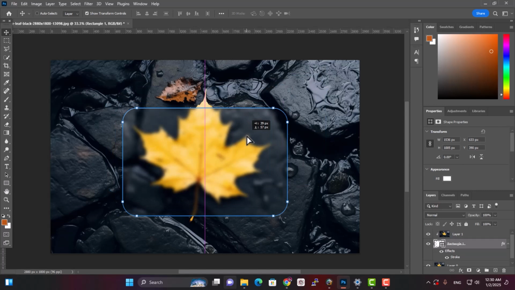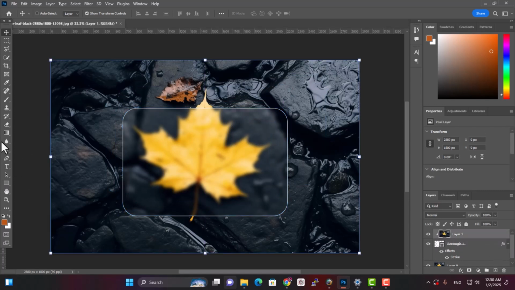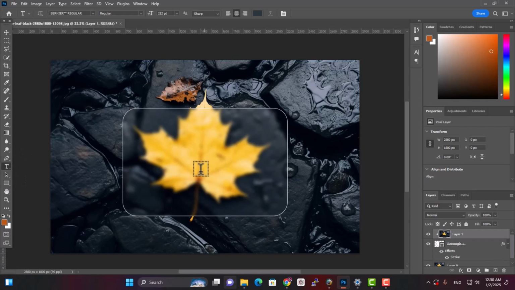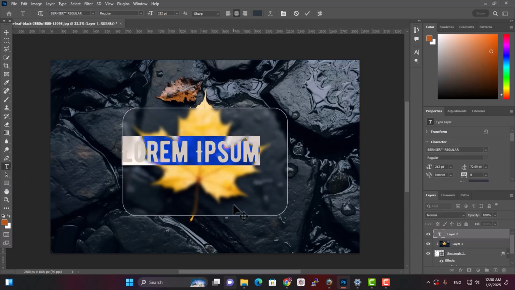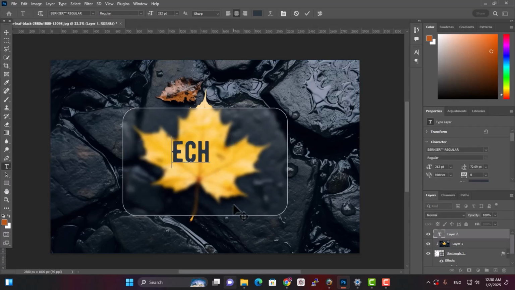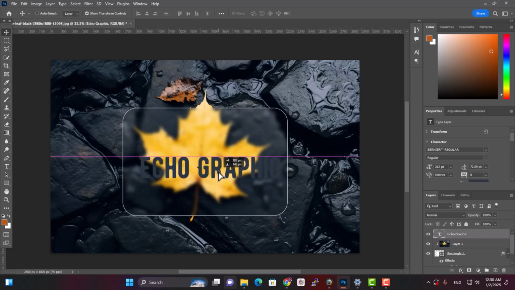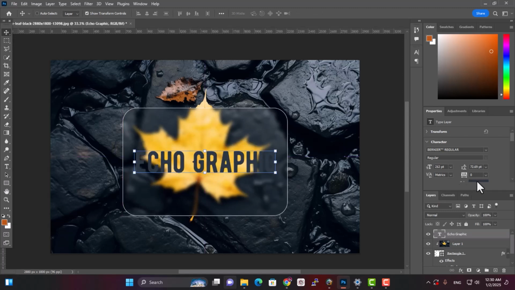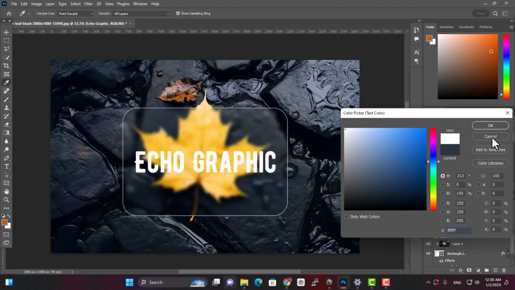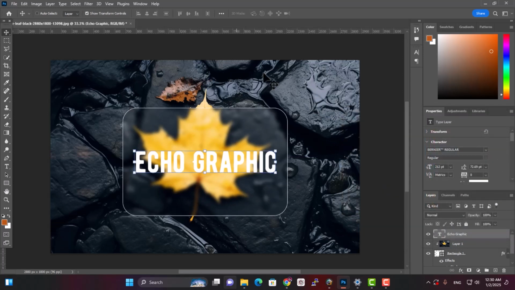Now the other thing I do is go to the top section and write some text, for example, Echographic. And like this, my text. And you can use these two types. You might choose not to.